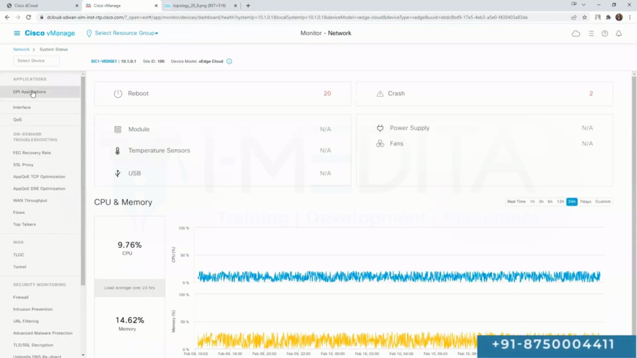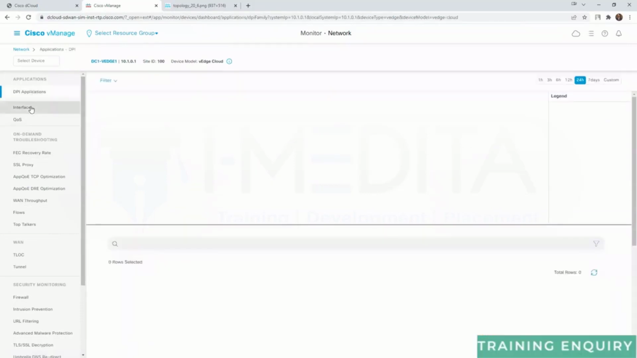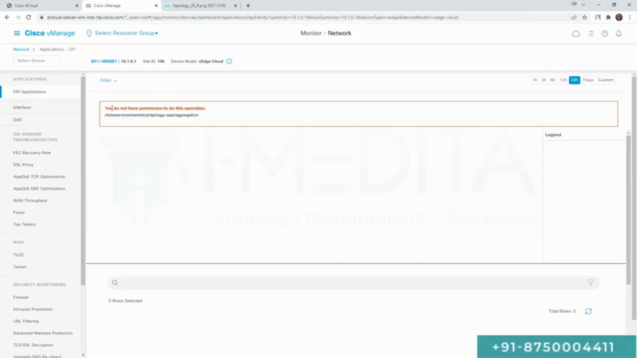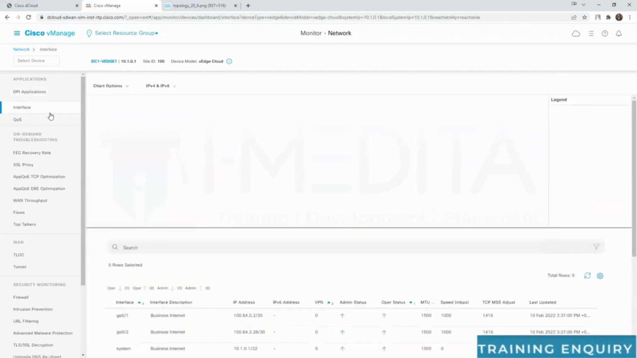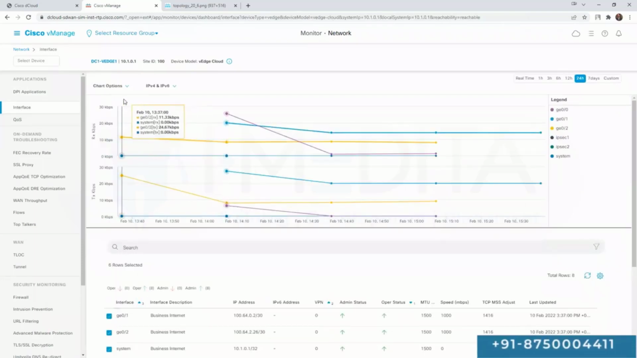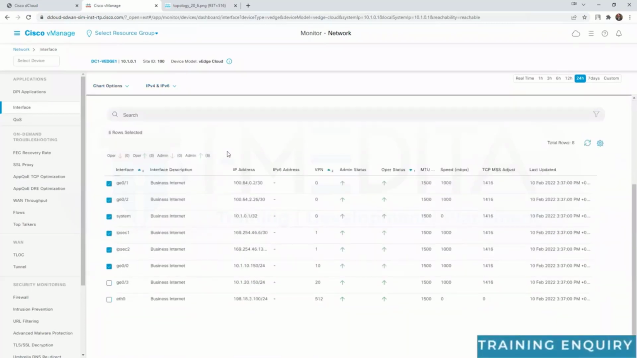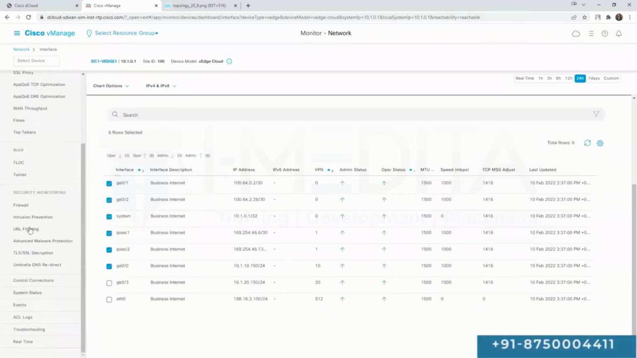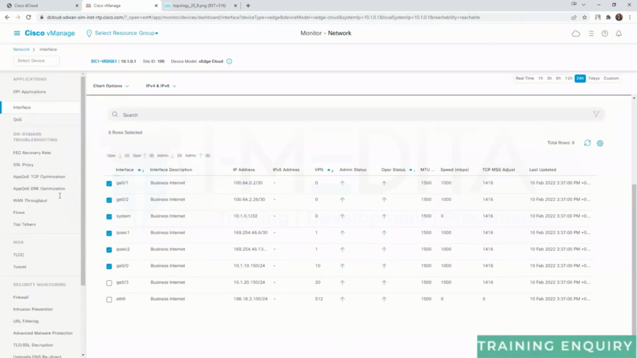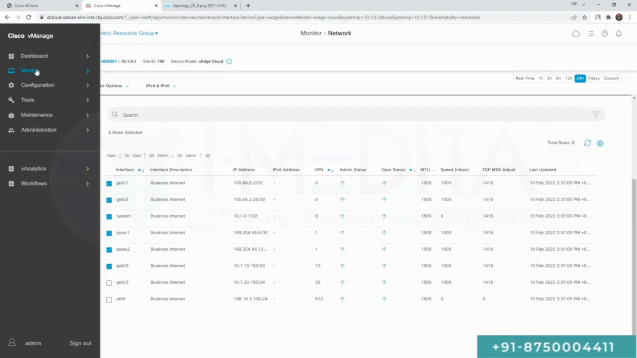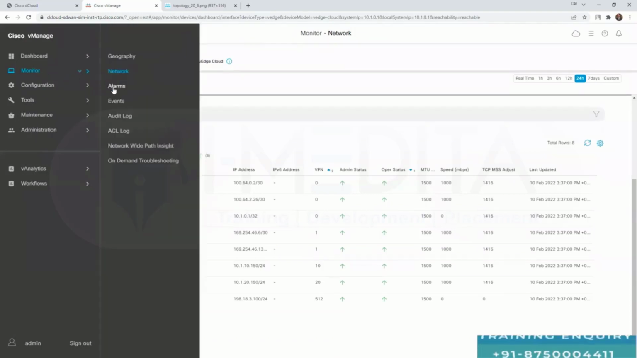From the very end, deep packet inspection, application, interfaces. Whatever things we have permission for, we can check, otherwise we cannot. Interface status, all these things like packets, in a single chart or different charts, we can validate all those things from here. A lot of things are there. You can do almost everything related to monitoring from the centralized point.